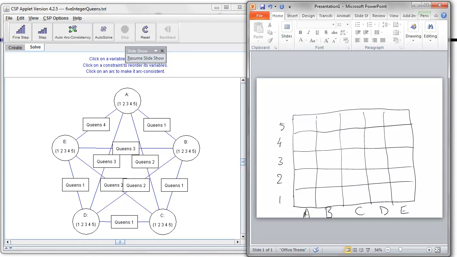Problem here. So here's the constraint graph for the five queens problem. What are we looking at here? We have variables A, B, C, D, E, corresponding in this case to each of the columns in the board. We have domains. Each of these variables has a domain of 1 through 5, corresponding to each of the rows that it might take on as its value, where the queen is going to be placed in that particular column. And then for each pair of variables, we have a constraint.